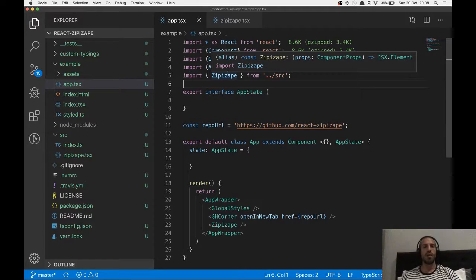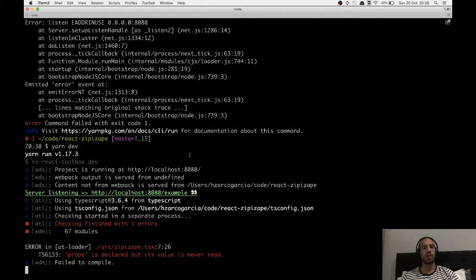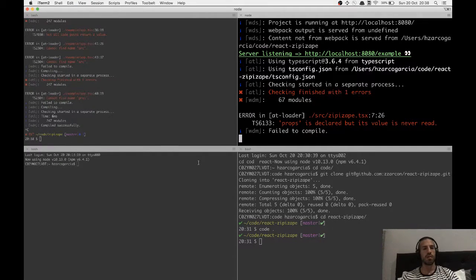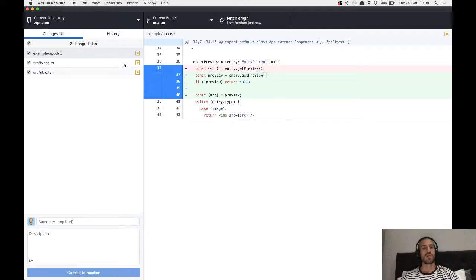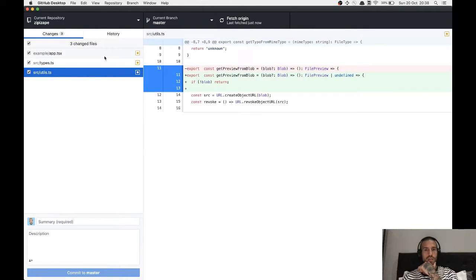And actually, I just found a bug in the original library. I guess we might want to go ahead and fix it and actually publish a fix.